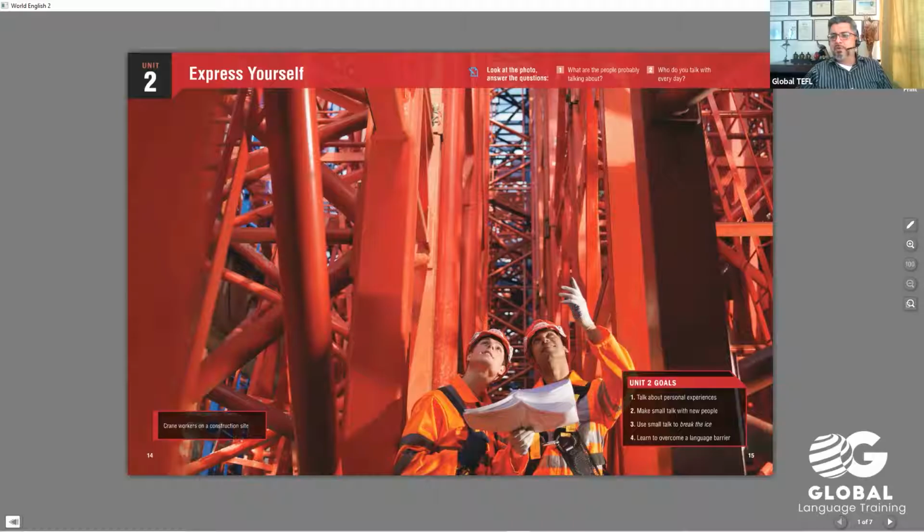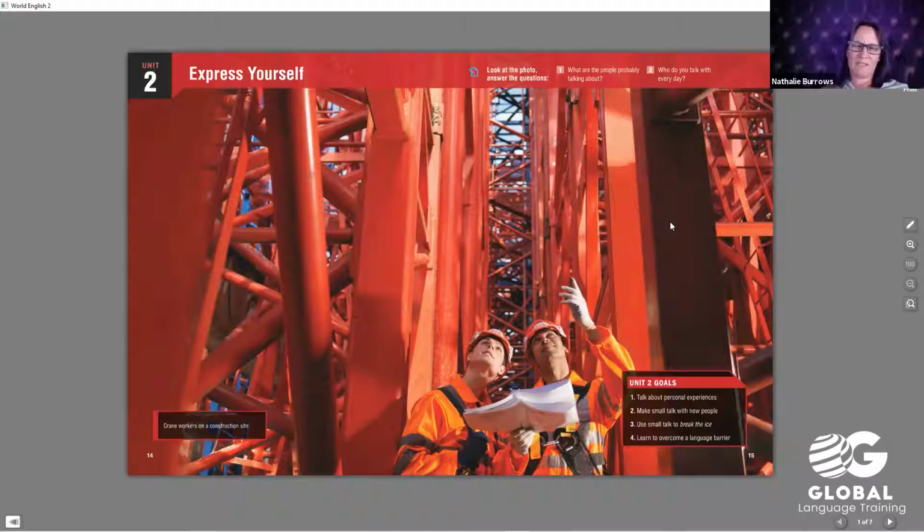Okay, Natalie, what comes to mind when you see this illustration? What is this? What is happening here? They're planning, or they're building, or they are planning the next phase of a building, or they're checking something. Right, very good.